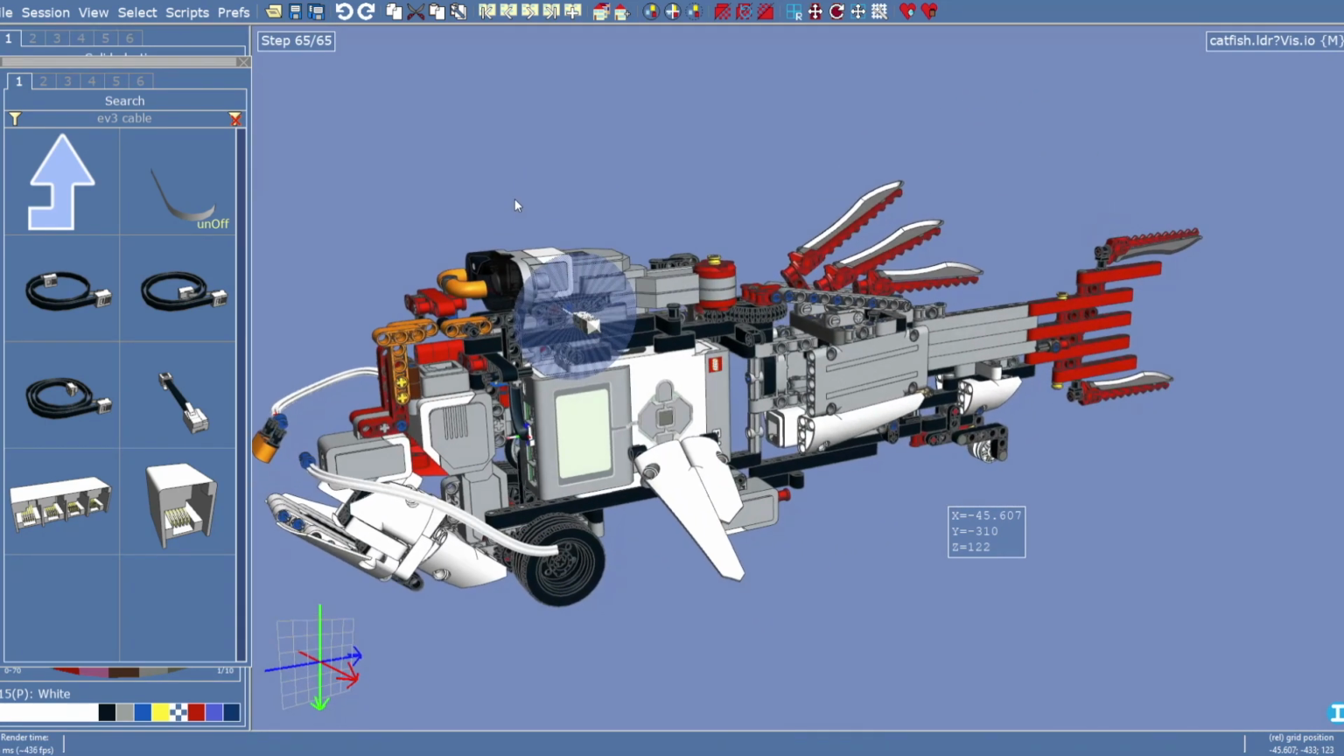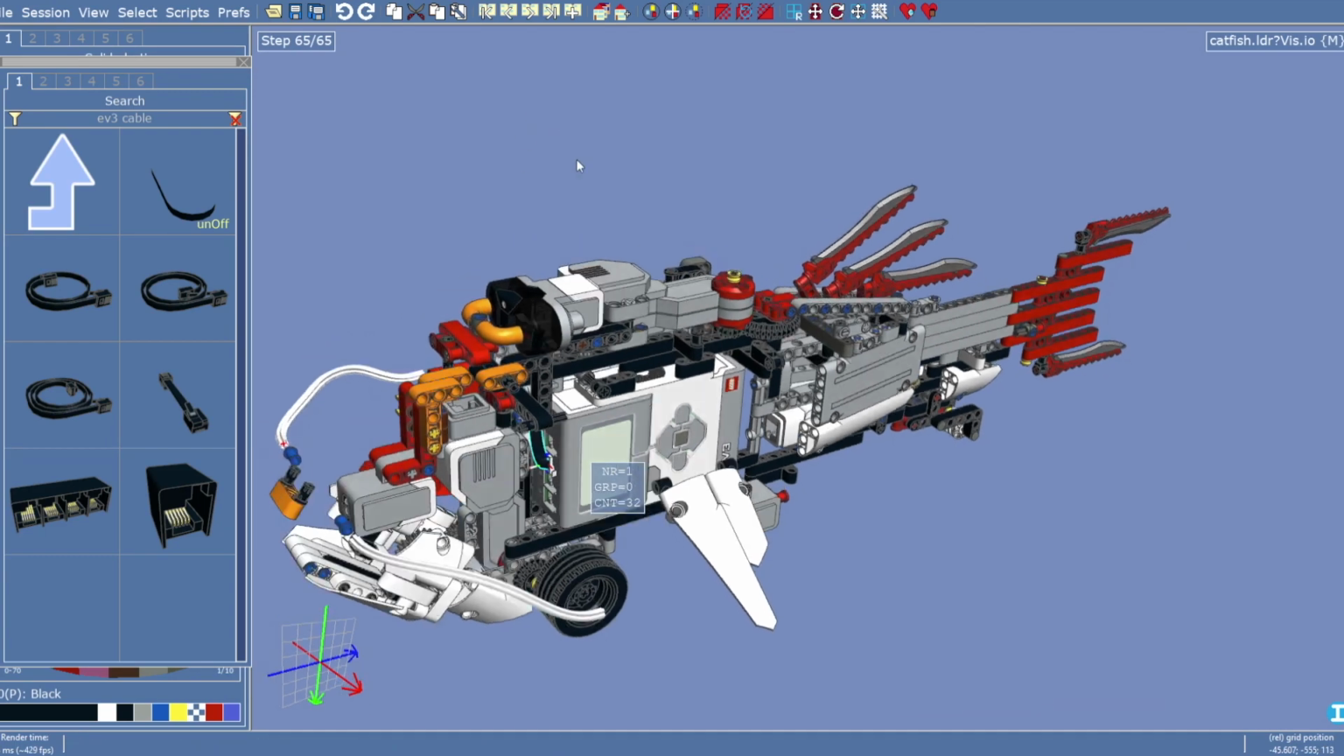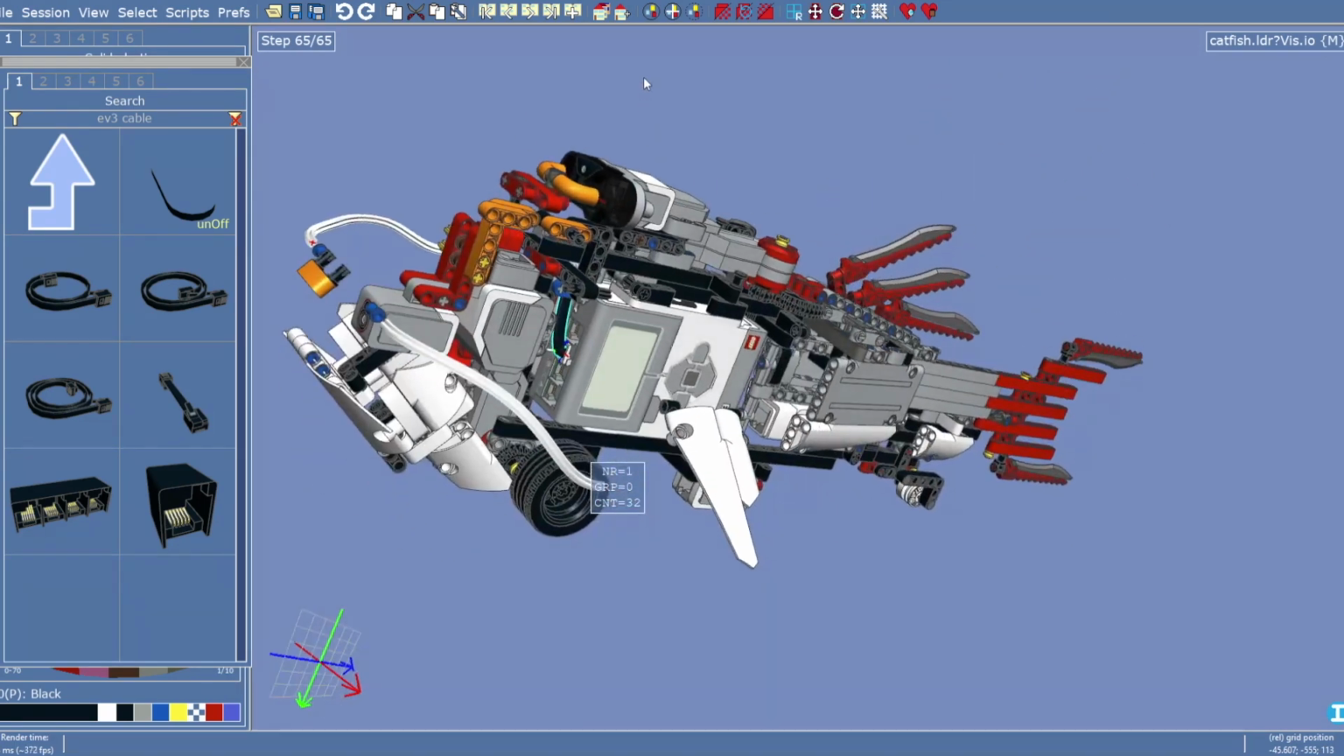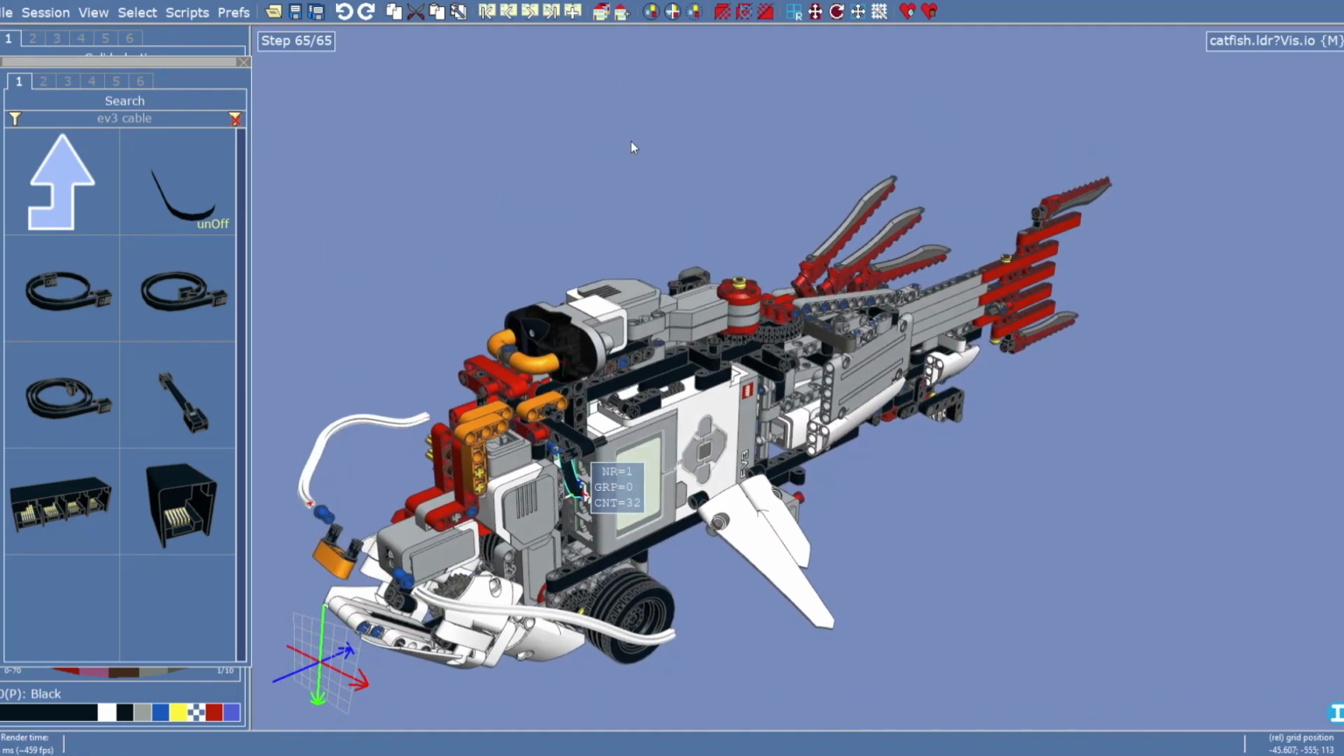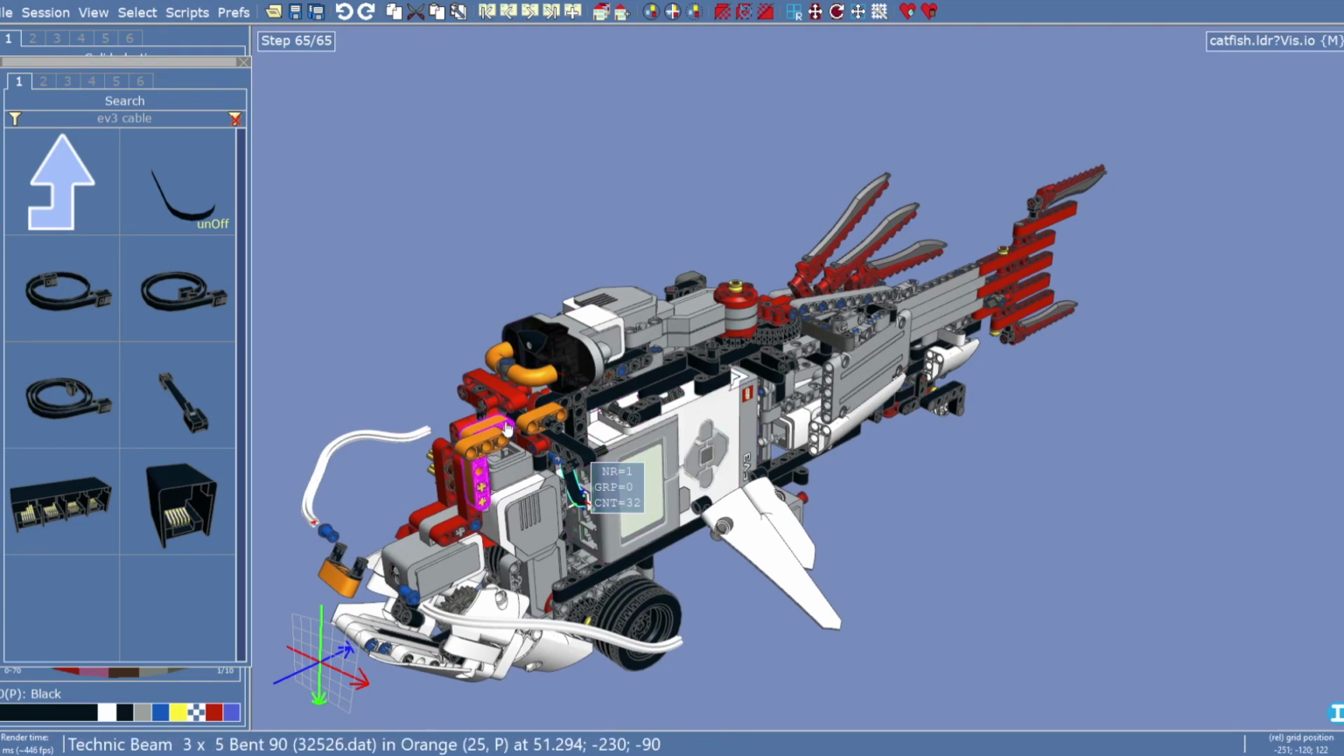The problem is that the cable now takes the shortest route, as you can see. So we're going to add some bending points to make sure the cable makes the same bends as it does on the real model.